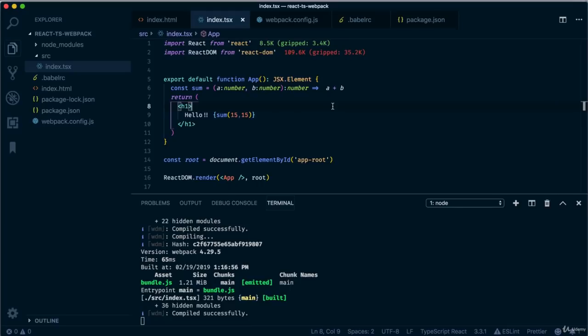Okay guys, and there you have it, a TypeScript and React project built using Webpack and Babel. This is probably the most complicated way of doing it, but as you can see, it works just as well as using Create React App.